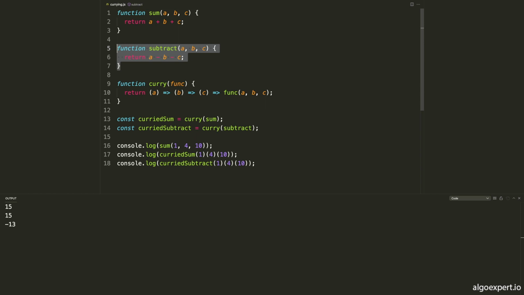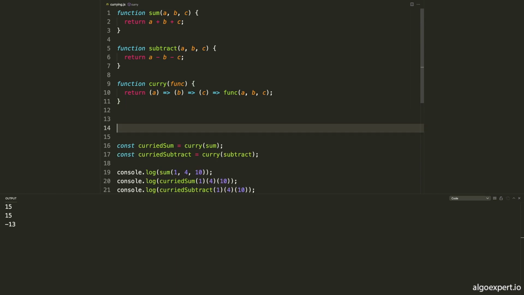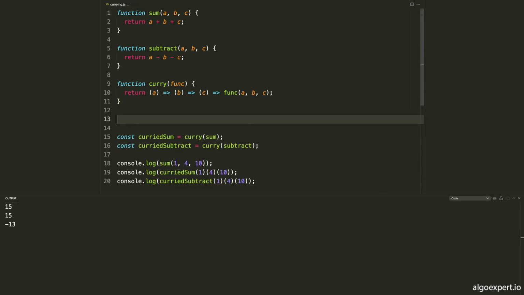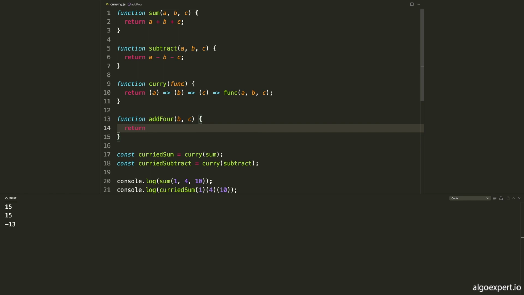So for example, what if we wanted a function that adds two numbers and it adds them to some other number? So for example, if we wanted a function that is going to be add4. So we could define that by saying function add4, and we give this the values b and c, and it would return 4 plus b plus c. And in this simple case, this is fine. But with a curried function, we can make this way simpler.